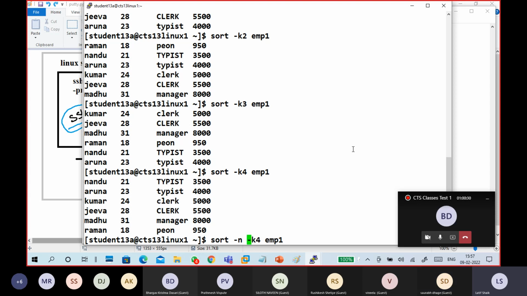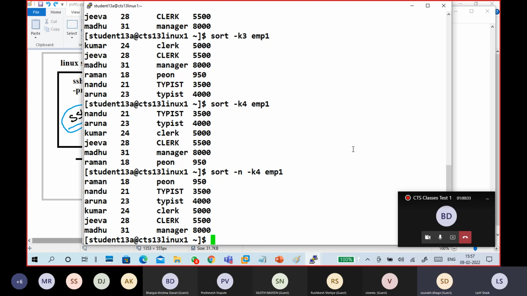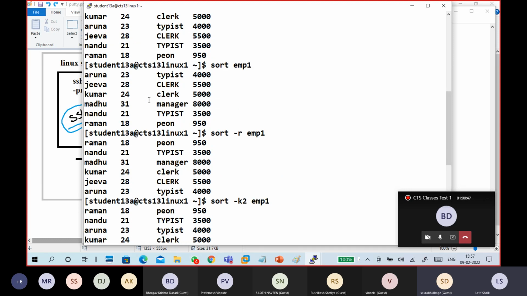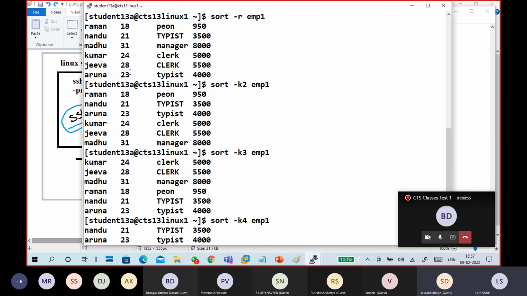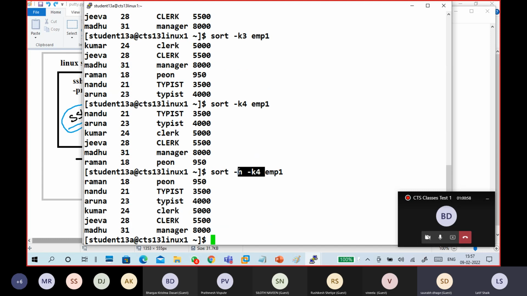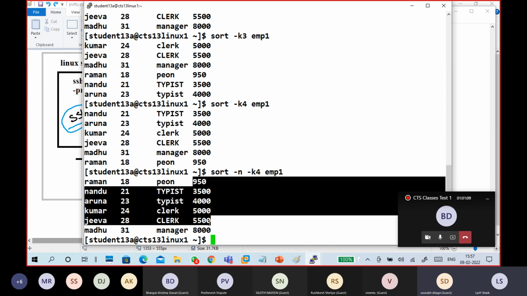That is hyphen n. See, now it is 950, 3500, 4400 like that. So n represents numerical value. In this one, we didn't get a problem with column number 2. But this time you are getting a little problem. Why? Because of the values, if you put a 9 or an 8 directly, it may give you that problem, but it is not there.